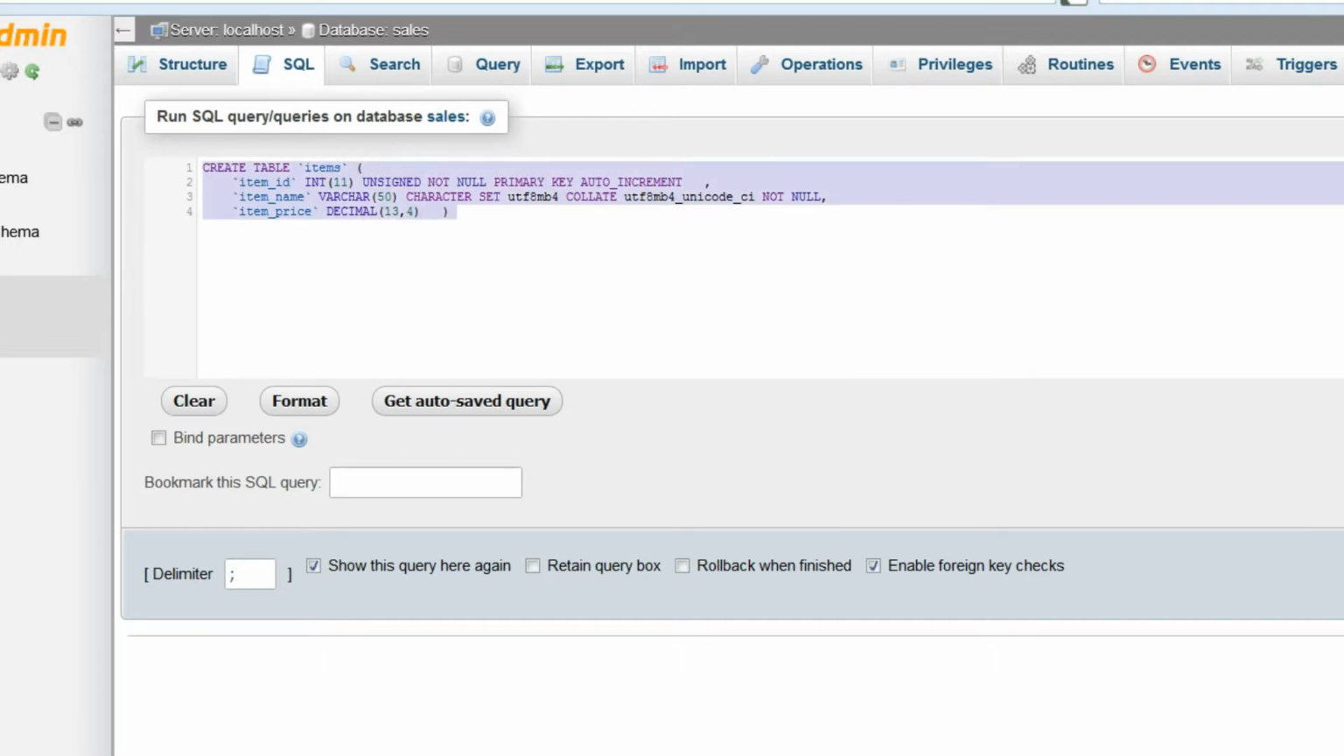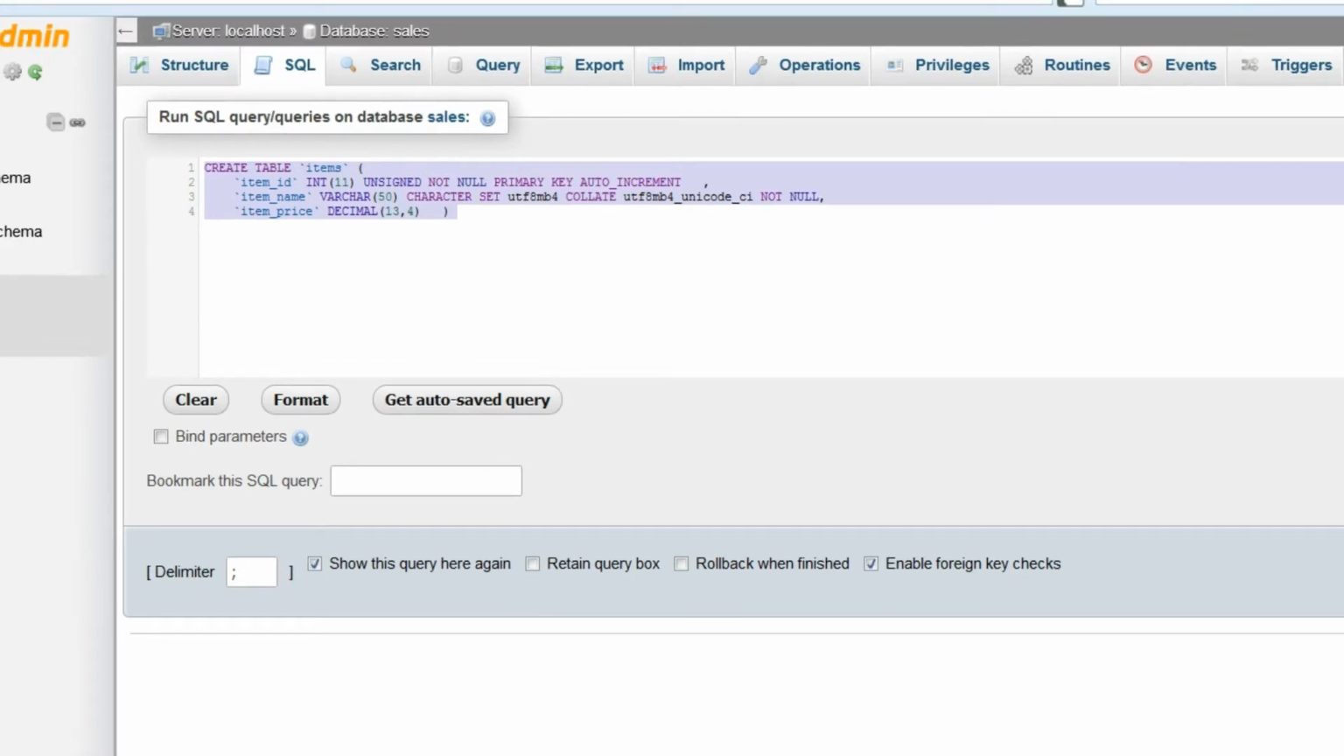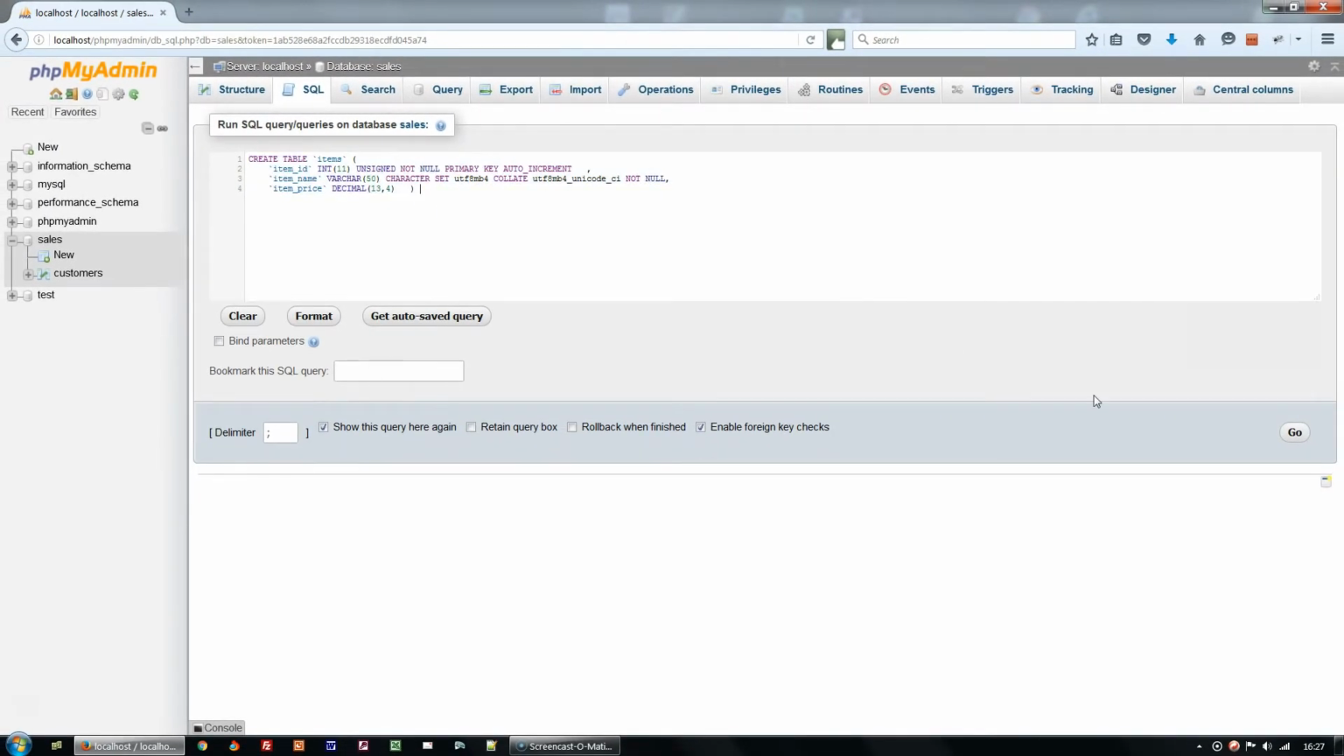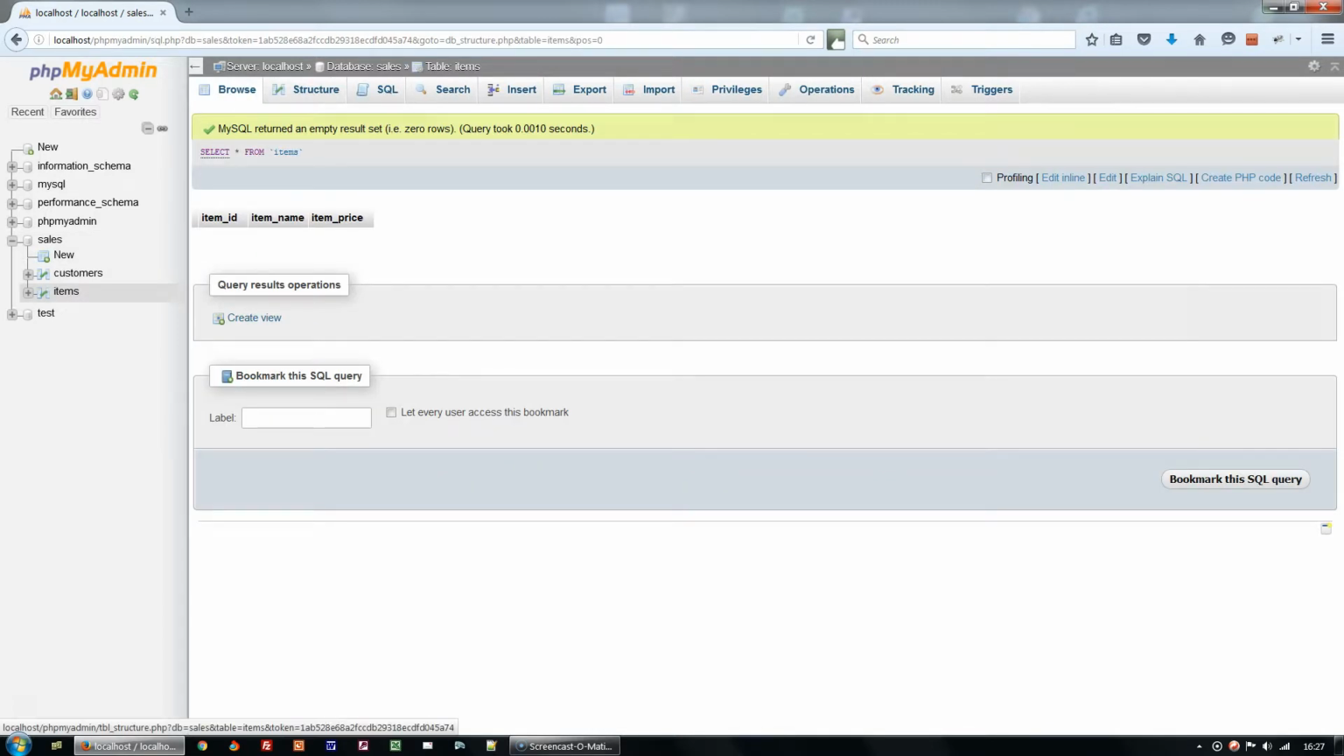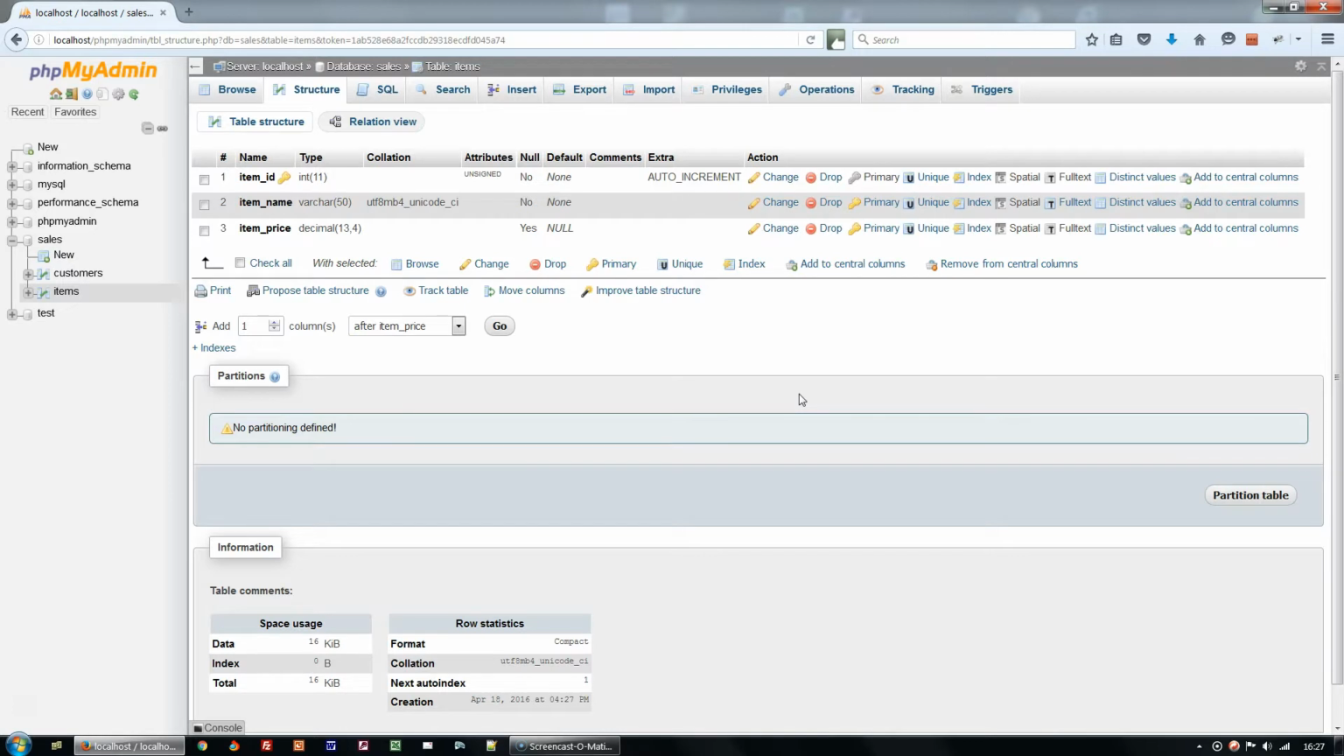That's a fair old lot of typing, and it's quite possible that there might be a mistake in it somewhere. So select the whole of the query and press Ctrl-C to copy it into the clipboard, just so that if there is a mistake, we don't have to retype the whole thing. Press Go. Click on Structure at the top, and you should see the list of columns with their data types and the other information, just as we've entered them.